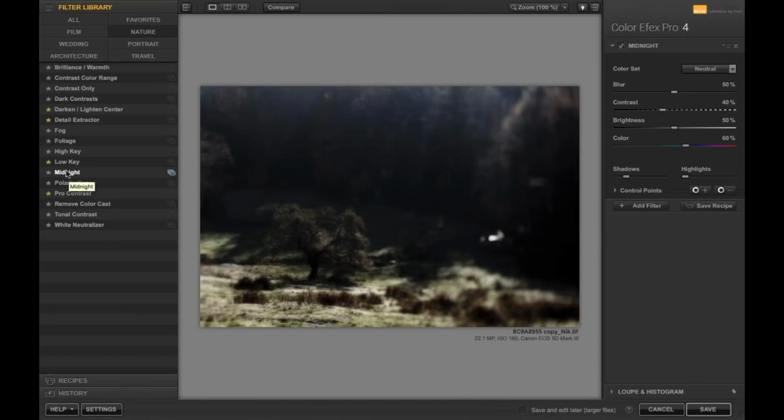And I know some folks in the webinar are particularly experienced with Color Efex, but we've got a whole bunch of folks in here who are brand new. So if you already know this, it's just a little bit of recap for you. We will be getting into some, if you will, kind of new content as well, or non-interface driven content, I should say. So the midnight filter, I've clicked on the filter.